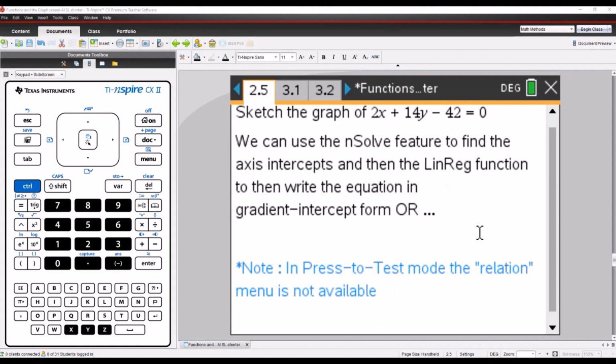So when we have straight lines in a general form, we have to be somewhat more creative to sketch these, because in press to test mode in examinations, the relation menu is not available. Also, because it's not a CAS calculator, we can't rearrange the equation in terms of y. So if your students are not strong algebraically, then there are a few ways we can get around this problem and still hopefully have success for them.